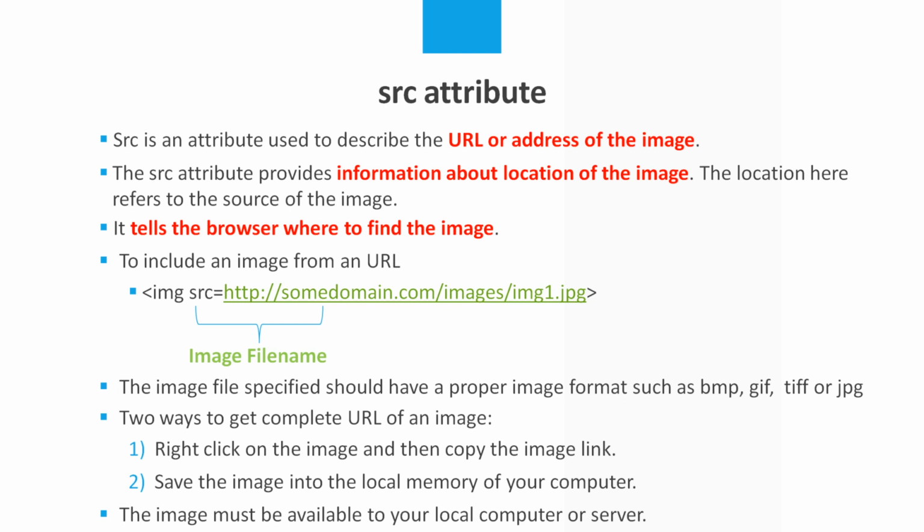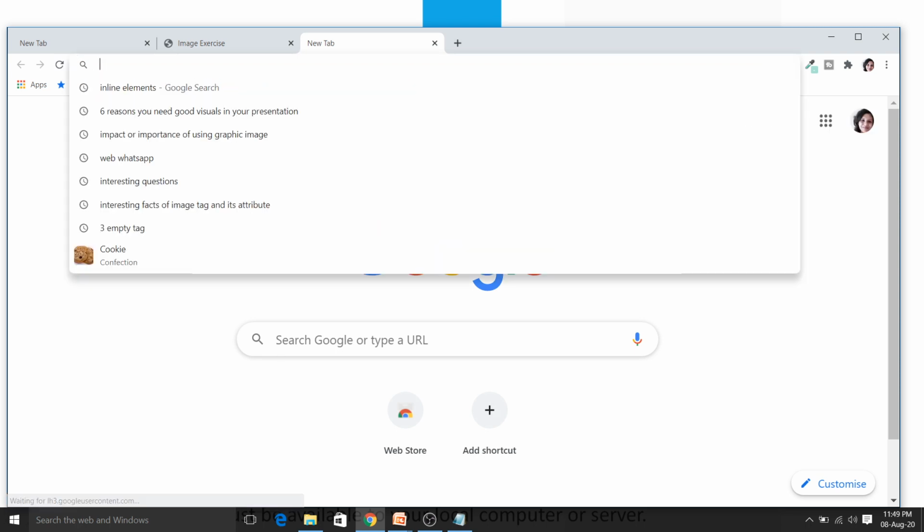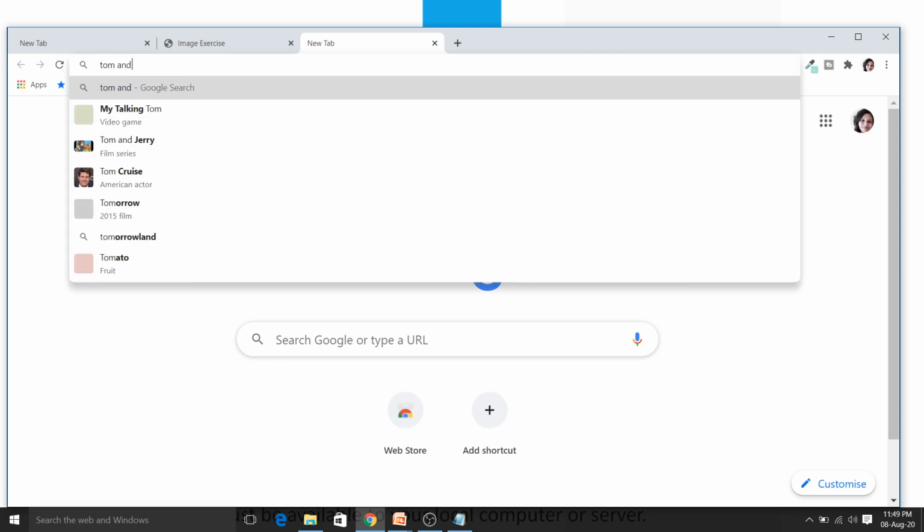Two ways to get the complete URL of an image. We will see it practically. For that you need to open any browser. Right now I will open Google Chrome only. We will see the two ways one by one. Here in Google Chrome I will show you. Here I have to write what I need, like Tom and Jerry image.